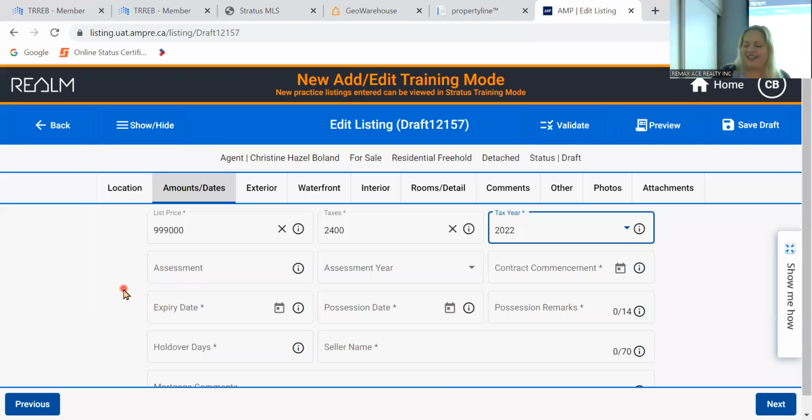Sorry, I have a question. What do you do if it's a new build and property taxes are not assessed yet? Can you put 0? Yes, you can put 0, and as per TREB, you have to say in the remarks that taxes are not yet assessed. Same if you're putting up assignment sales with the maintenance fees. You have to say maintenance fees approximately 48 cents per square foot as per builder, not confirmed yet, because it's not built yet. But when you put a 0 there, it has to be in your remarks.